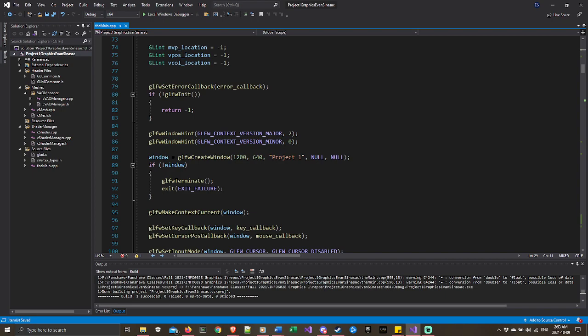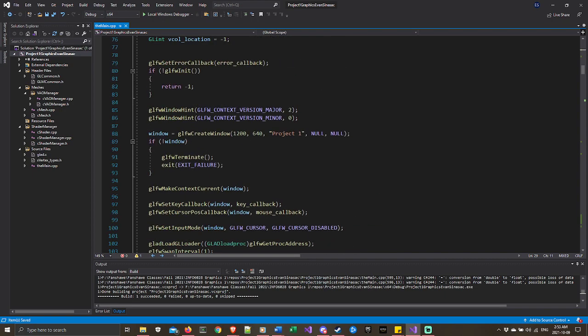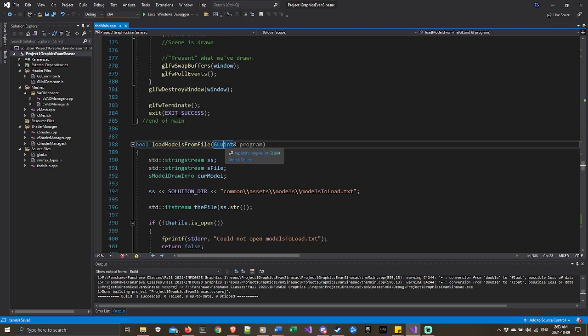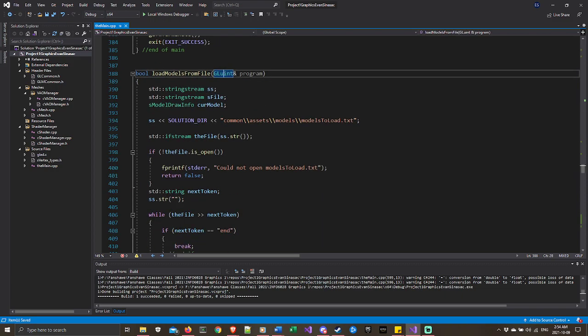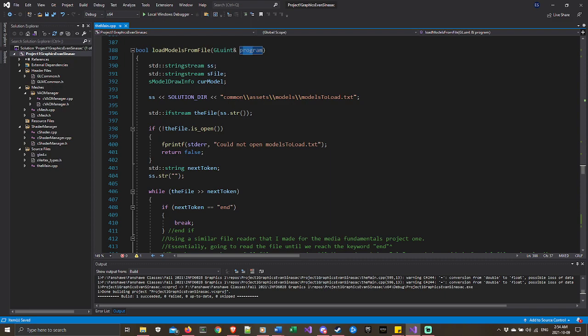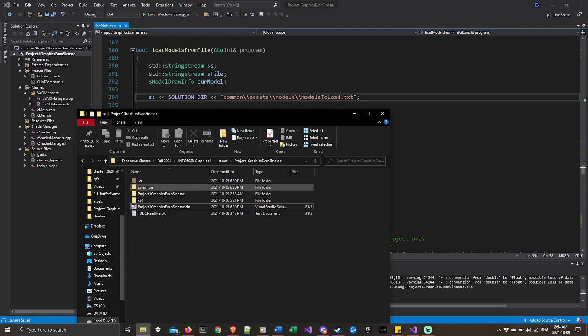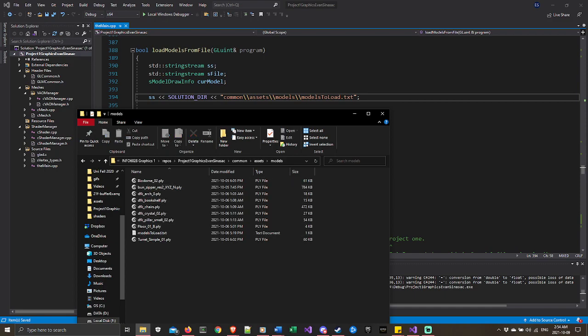Anyways, so I took this in two ways. First is load models from file. So we pass our program into it. I declare some string streams that I'm going to need. This is the location of our text file, which I can open from the solution directory, common, assets, models, and here's our models to load txt.